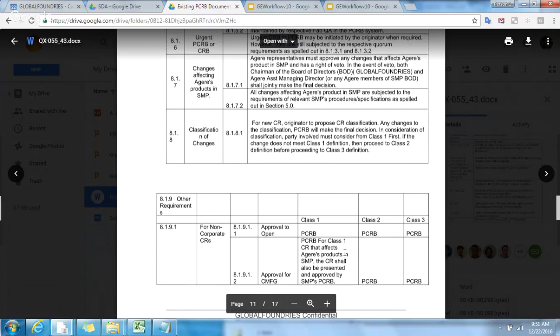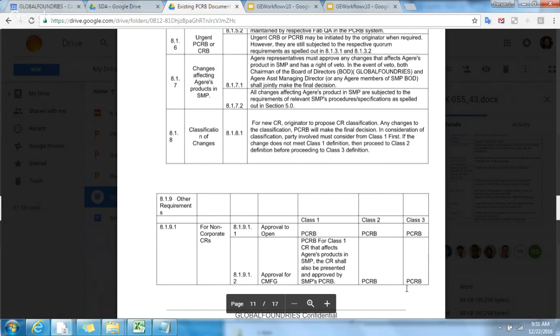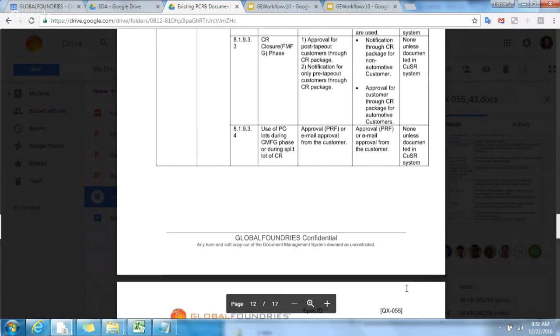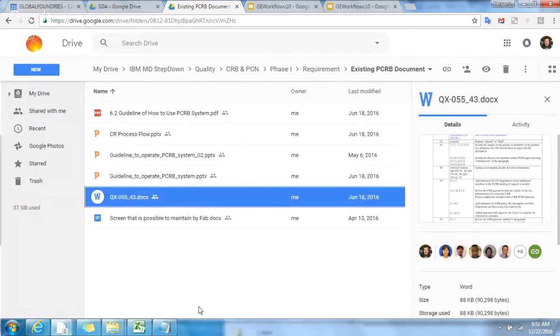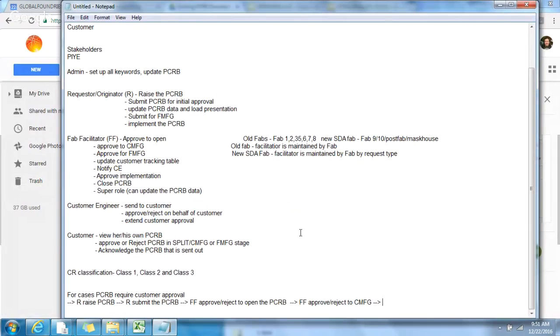There you see, these are the things that I'm trying to explain over here. Go ahead with what you were explaining. Okay, so when the CI has already been approved for FMFG, only when approved will it go to the next stage. If it's rejected, it will stay at reject until the FAB facilitator approves.